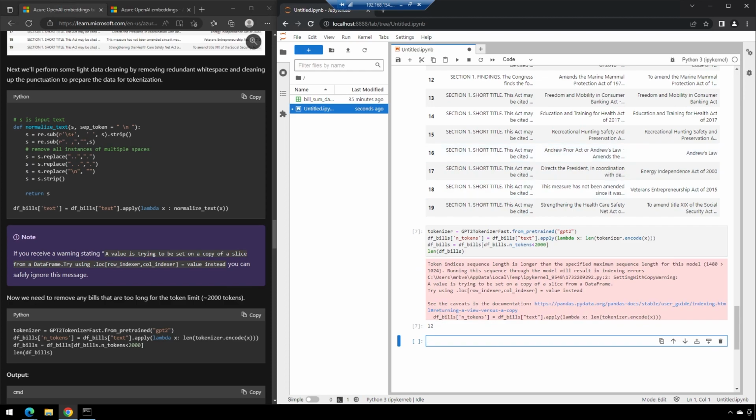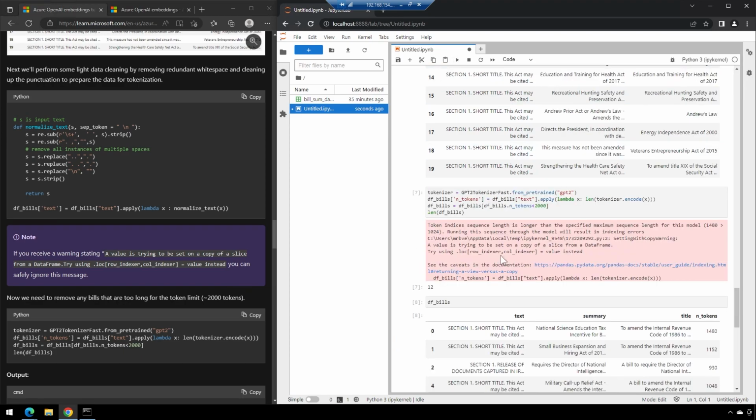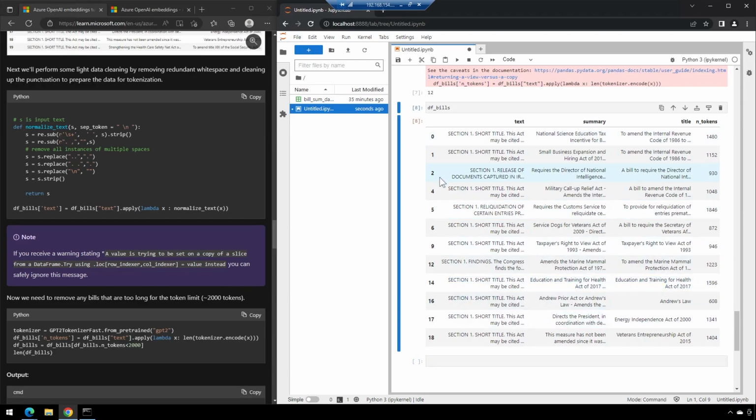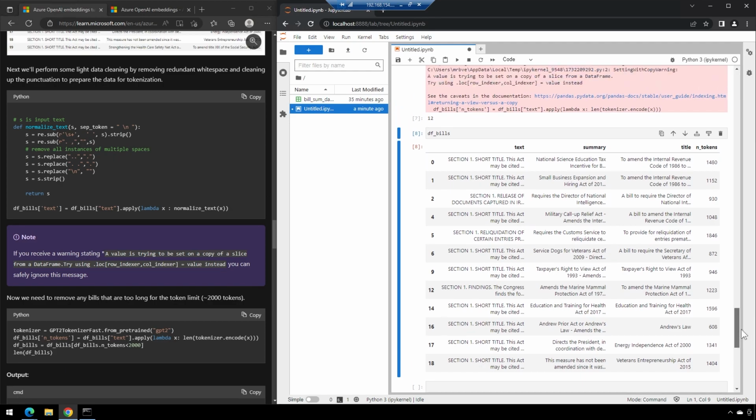And you can see we're doing a length call on dfbills. The reason we're doing that is that previously we had 19 rows of data. Now we are down to 12 rows of data. If you want to understand that a little more clearly, we will examine that data frame again. The original indexes remain, but you can see we're skipping. So 3 is gone, 7 is gone. Anything that would have been over 2000 in the end tokens column, we've just dropped because it's not going to work with our later steps.